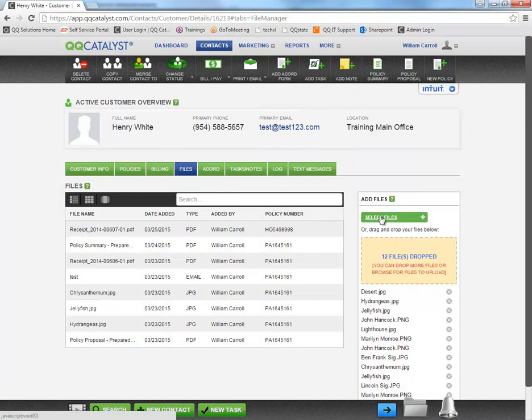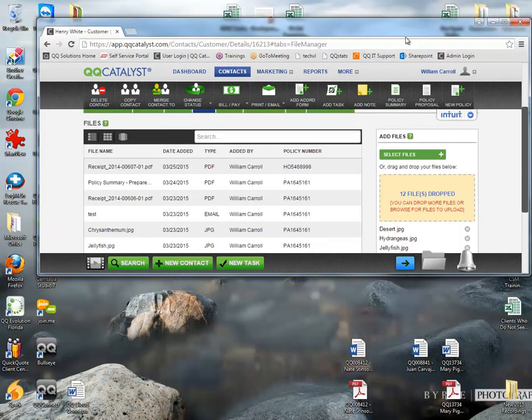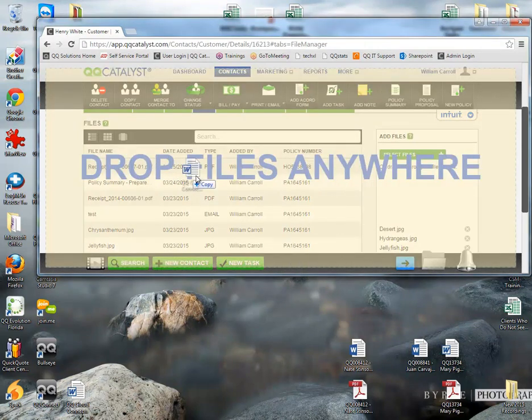If I don't use the Select Files option, I can still drag and drop files from other folder locations on my computer or from my desktop. So for example, if I have a document down here on my desktop, I can click and hold and drag and drop it and let go anywhere on the screen as long as I'm under the Files tab on a specific contact or policy.